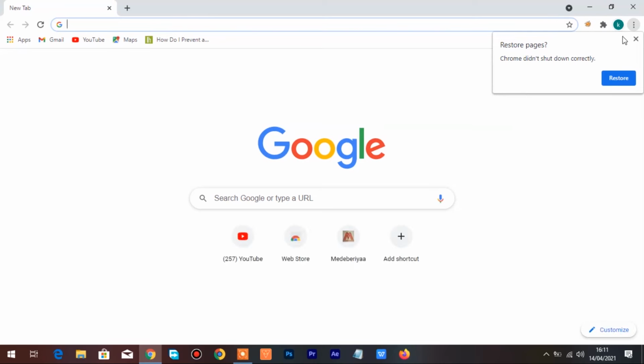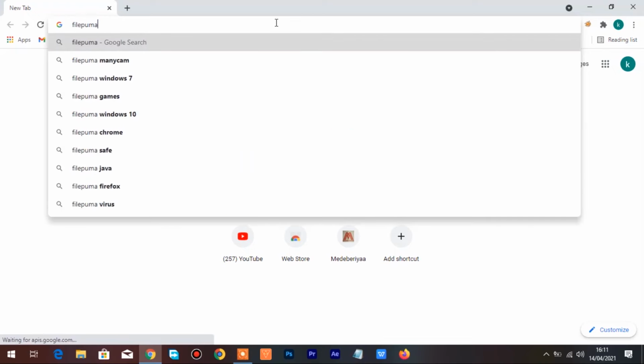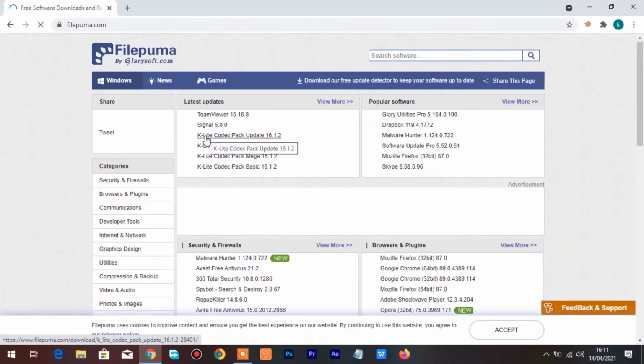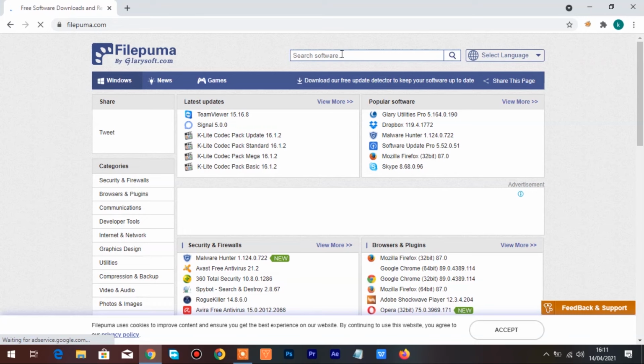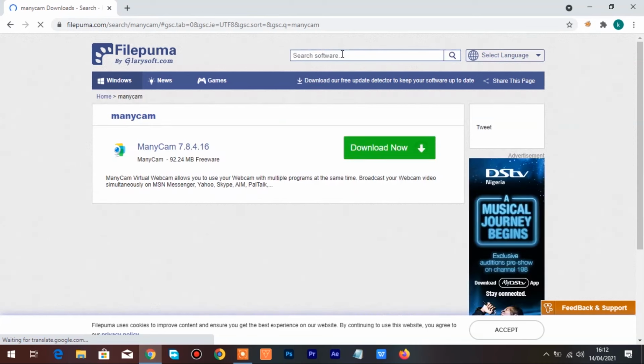First, open up your browser. Go to the address bar and type FilePama. Click on the first link to open www.filepama.com. Go to the search bar on FilePama and type in Manycam. Click Download now to download Manycam to your computer.